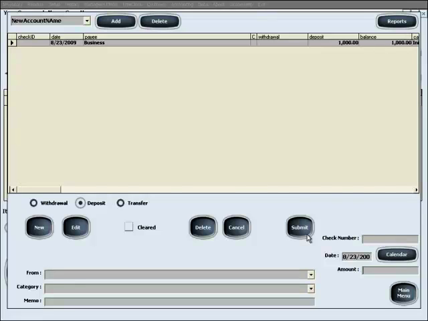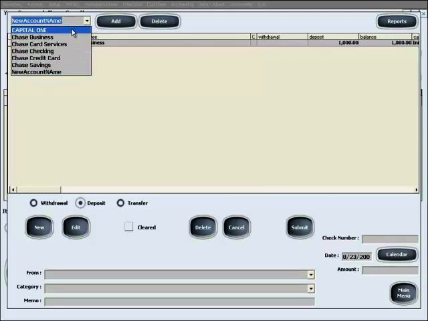Now we will go ahead and walk you through the basic features of withdrawing, depositing, and transferring funds. If you would like to see the details of a particular account, simply select it from the drop-down menu in the upper left corner of the screen.